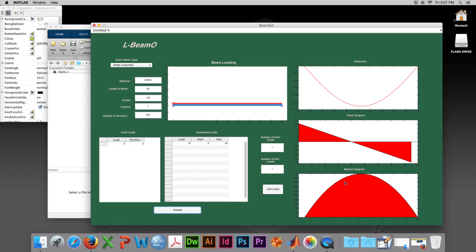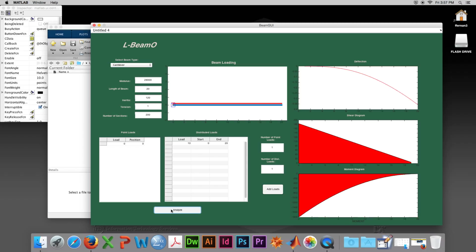Now we can actually run this process for a cantilever beam. For this beam, we'll keep the same loadings, and we'll go back to Analyze. And there you go. Here's a typical deflection for a cantilever beam, its shear diagram, and its moment diagram. And as you can see, since the loading stayed the same, the beam diagram stayed the same as well.